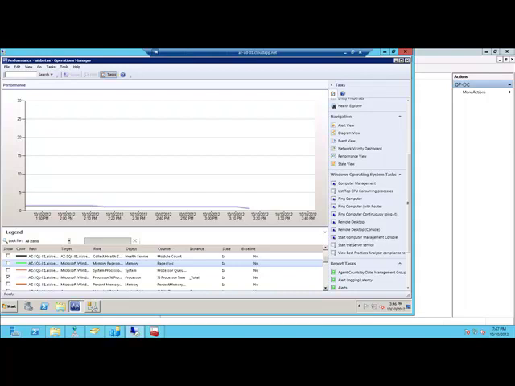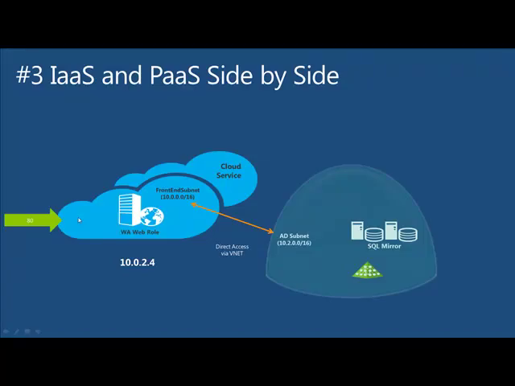this presentation. The last and final scenario that I want to talk about is having IaaS and PaaS side by side. So in this case, I have an MVC application which is hosted inside an Azure web role. So I get the benefits of platform as a service.